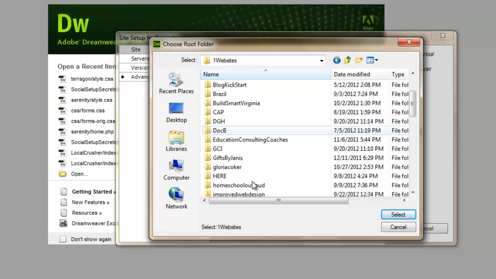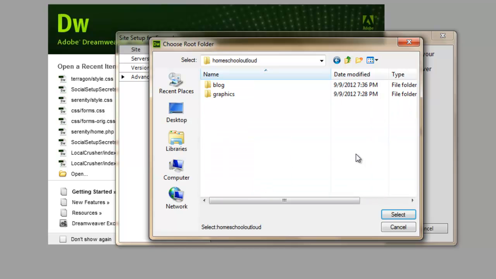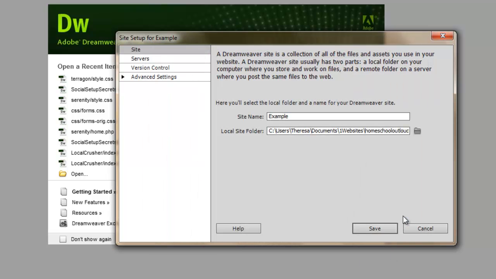Golly gee, let's find something I don't use. Here, I'll try that one. Okay, and I'll do select. And that's where it is located on my actual computer, not on the server. This is where any files that I want to keep on my computer are. Okay, so that was site.